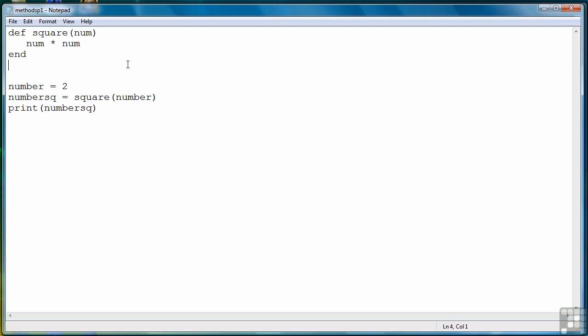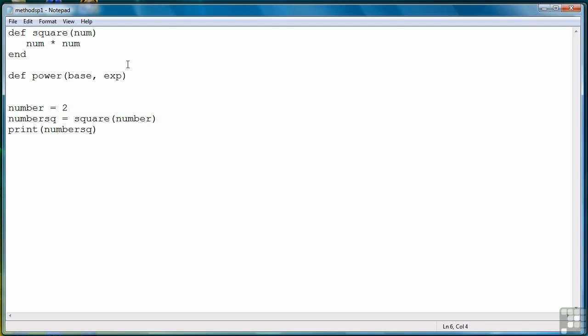Another thing we can do with a method is create a method with multiple parameters. So for example, let's write a power method that will take a number and raise it to a power. This time we'll have two parameters, the base, the number we're going to raise to a power, and then exp for exponent, which will be the power we're going to raise it to. So this method will take a little more work. We'll do it the long way using a loop.